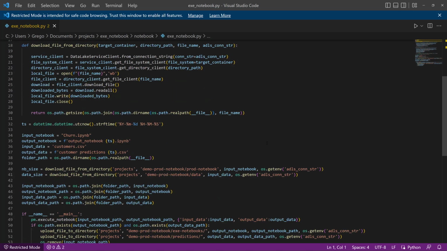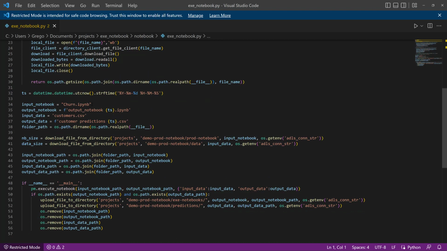So the first thing we do is we get the name of the notebook that we want to process or pull down and run, and we want the name of the output notebook after it's done. We're going to put a date and timestamp next to the name. We also need to get the CSV that we want to use as an input, and then what we're going to name the output CSV with the predictions. And that's going to share a date and timestamp with the output notebook.